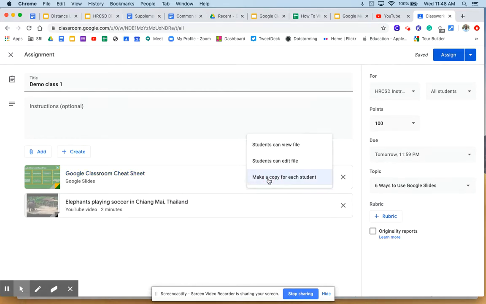Okay, so those are your options. Students can view, not doing anything with it. Students can edit. Everybody gets the same file. And make a copy for each student. Every individual kid gets their own copy.